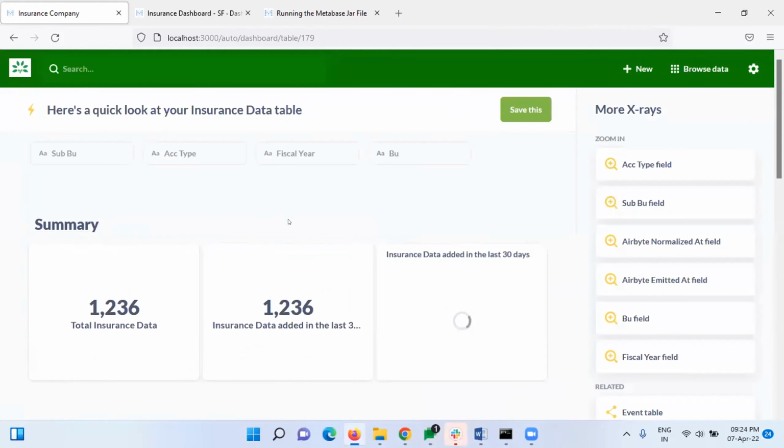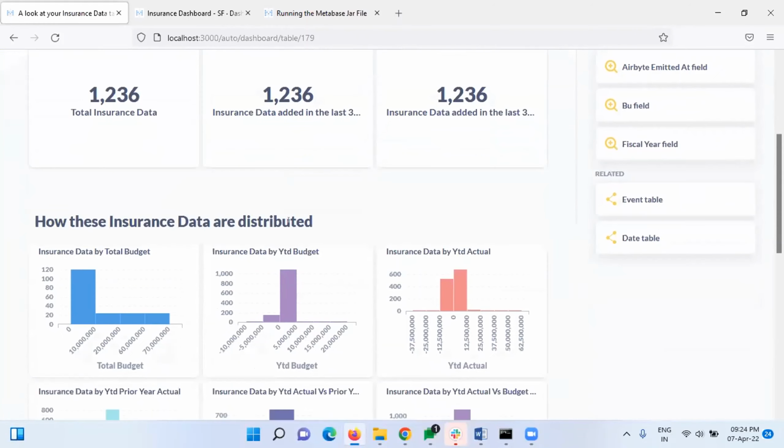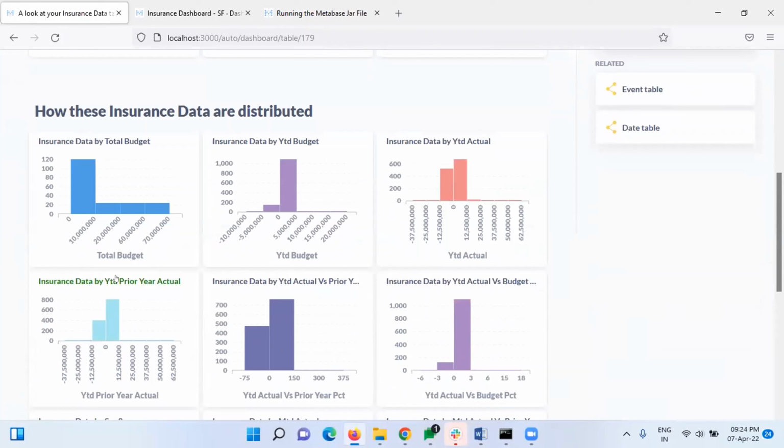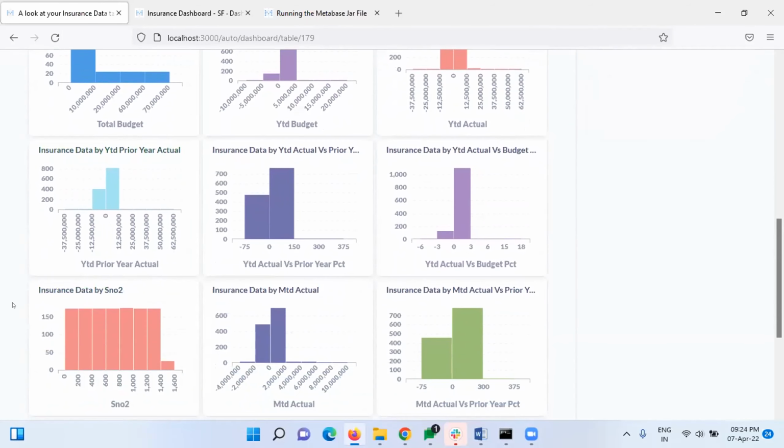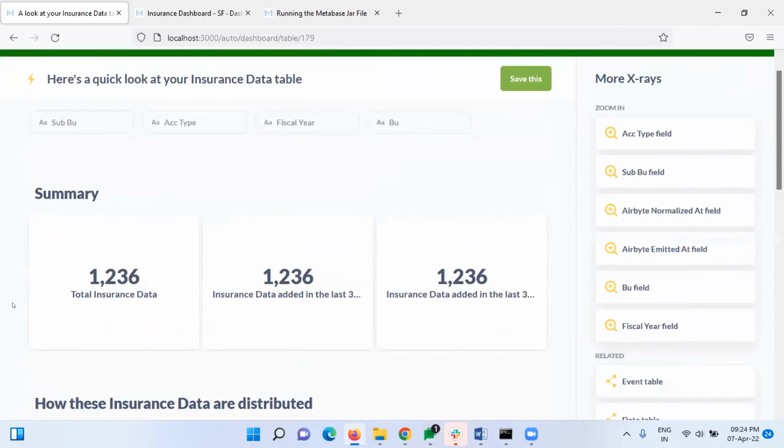It will try to get the insights on its own. For example, it gives the total number of columns or instance data by total budget. These are all done by Metabase itself. If you want to give a high level look without creating any dashboards, the X-rays option will show what Metabase by default can categorize from this information and show as dashboards.